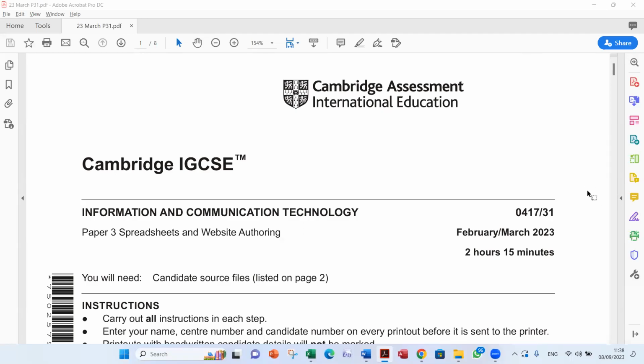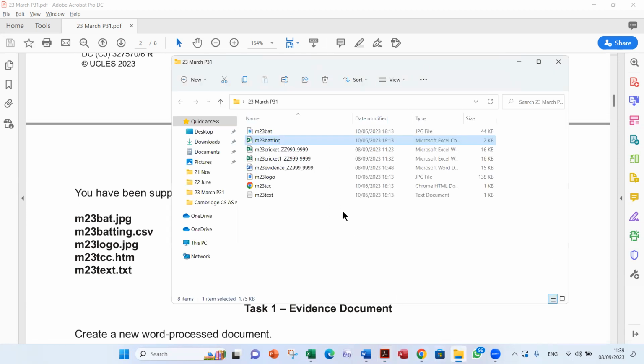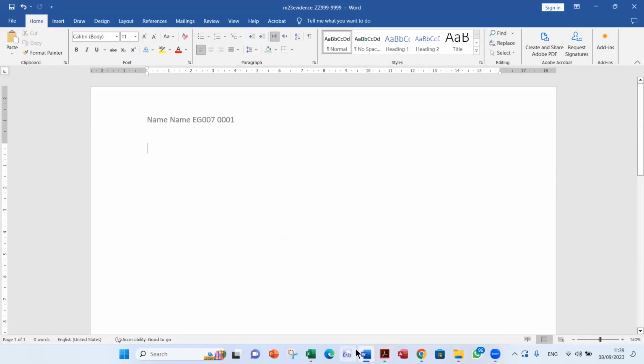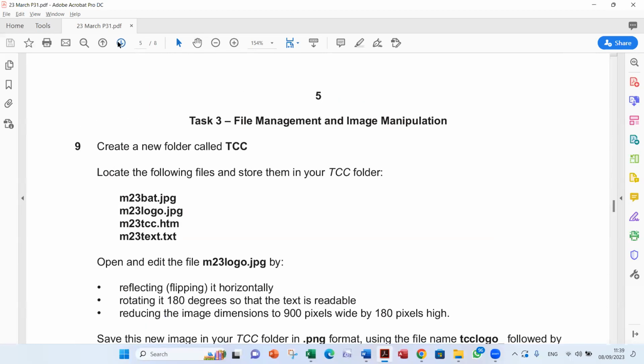Cambridge ICT 23 March paper 31 web author. You have been supplied with the following source files. I have the source files on top. Evidence, I already have the evidence file open and ready. Skip the spreadsheet and let us go.